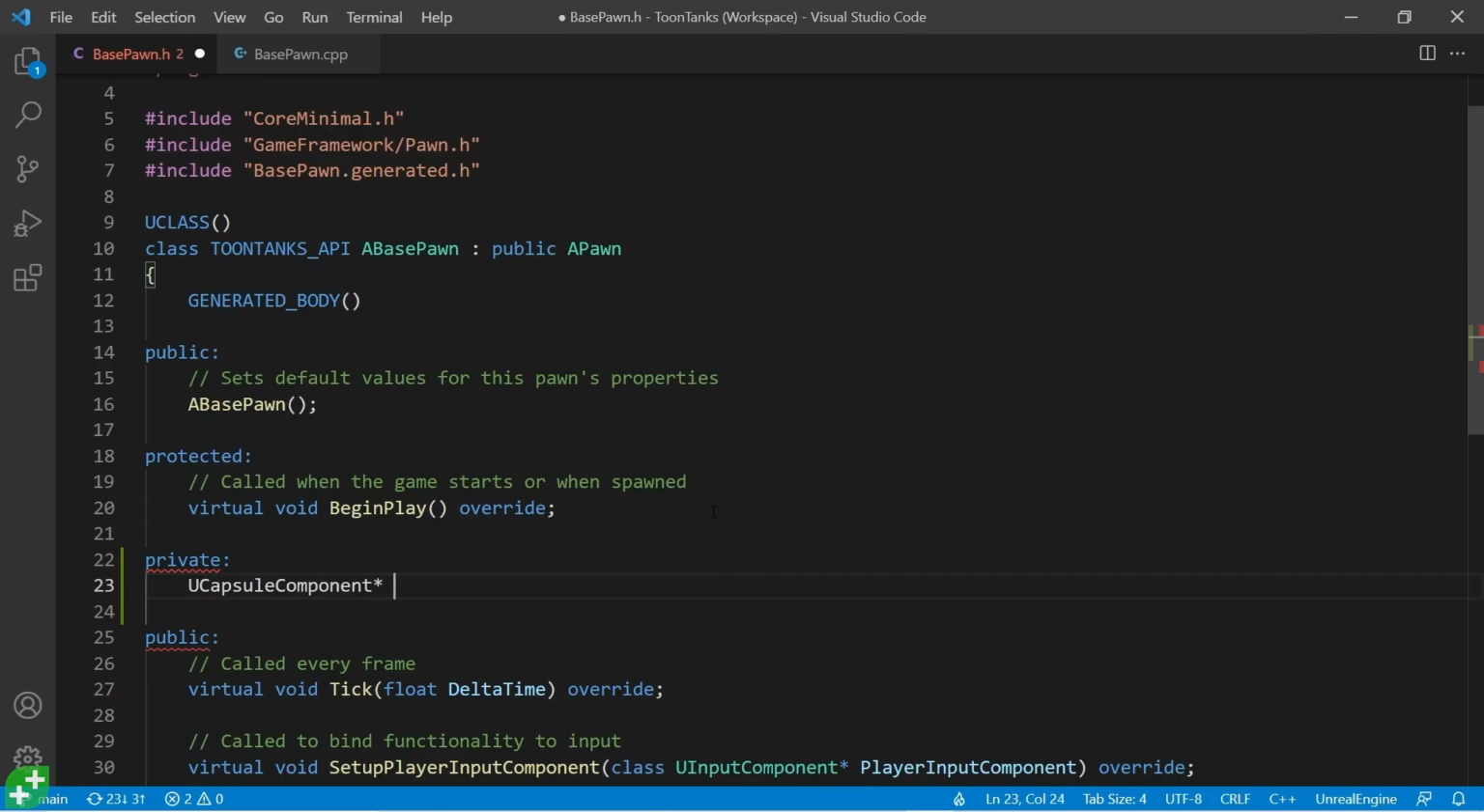We're going to use pointers for the majority of our variables as long as they're not base types like integer or float. And as you know, that's because pointers are lightweight, they're just addresses, and they allow us to be more efficient. So we have this uCapsuleComponent pointer, and we're going to call this CapsuleComp, short for capsule component.